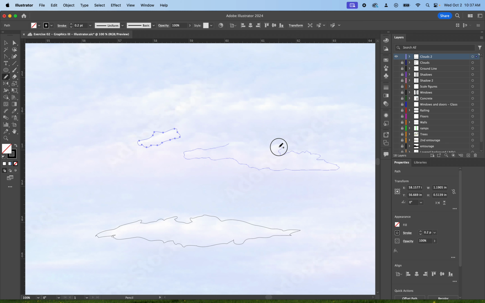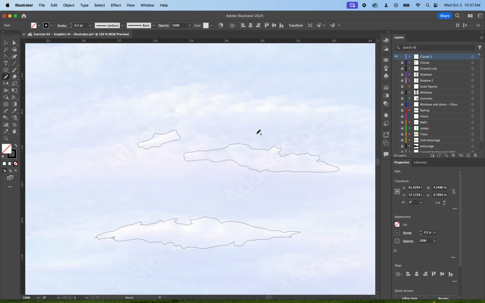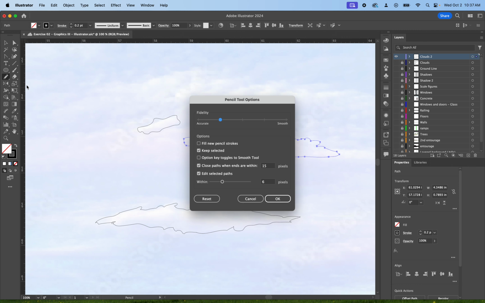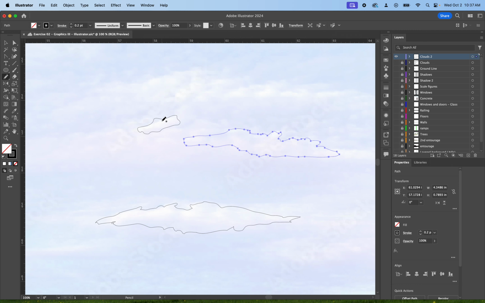I noticed that it also is dictated by the speed that I draw it. So if I take my time, it comes out a little bit more sketchy. If I go really fast, it seems a little smoother. Again, I can click on and try more smooth, right?